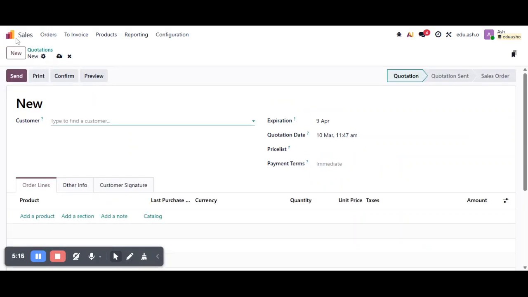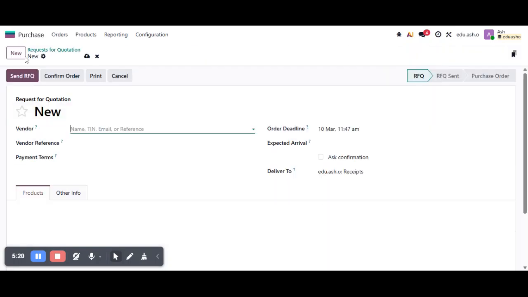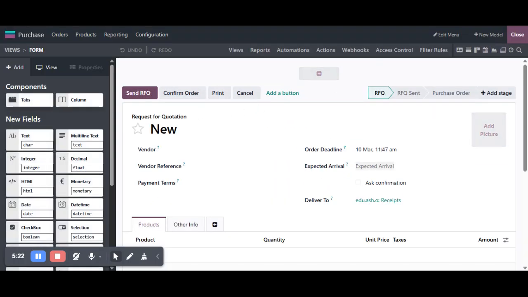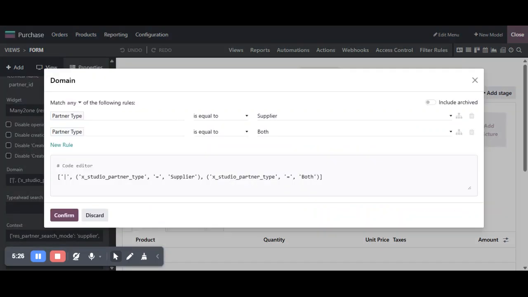Okay, instead of just talking, let me just show you. So purchase, new, Studio, click here, and here you go. Here we have supplier and both. I'm just keeping this still. If you want, you can take a screenshot of this particular code. It's very easy. You can even remember it, or by pausing this video you can just type it in your Odoo.